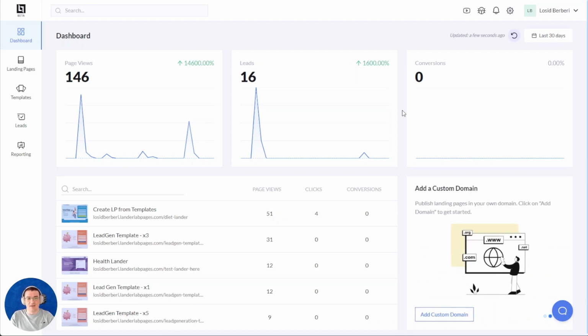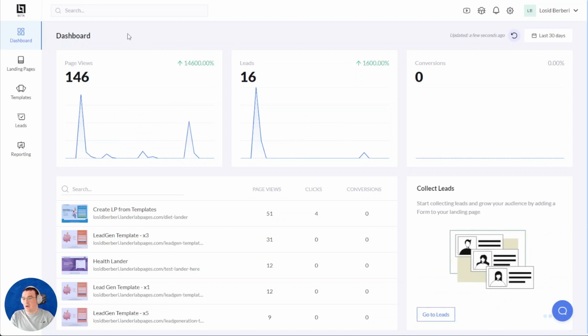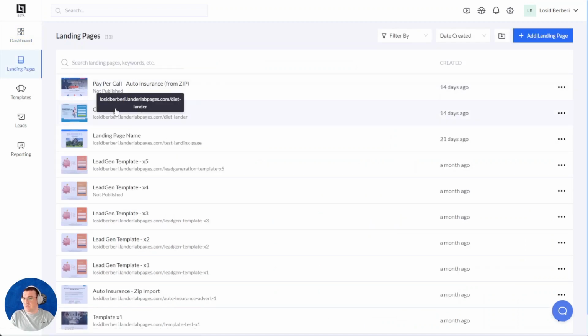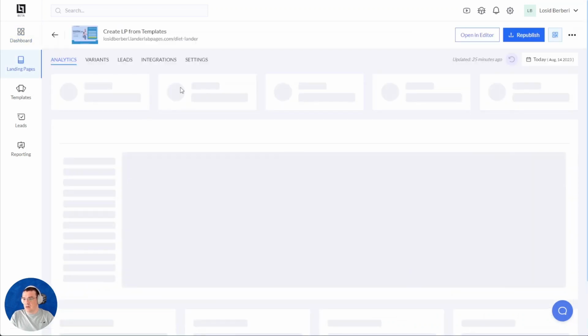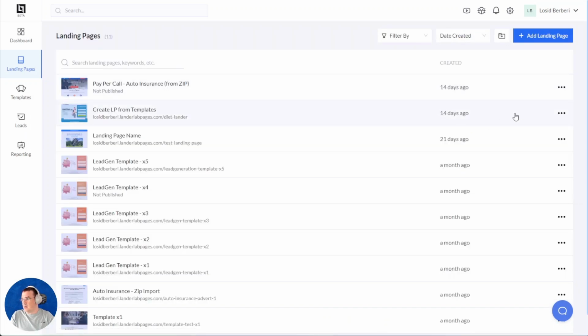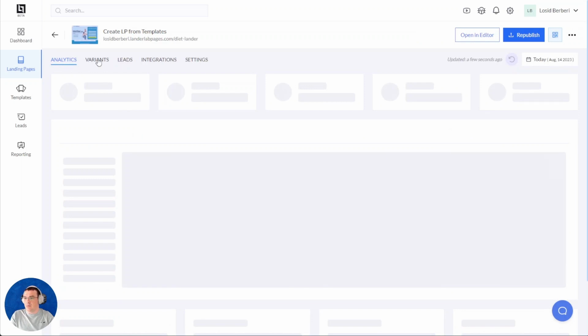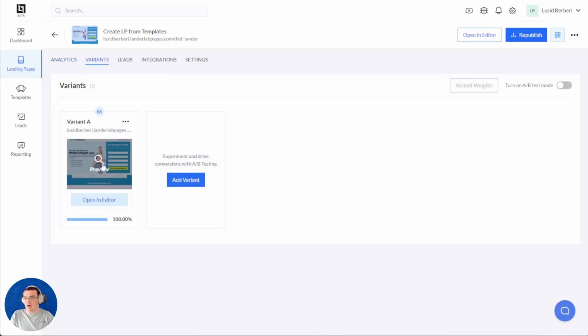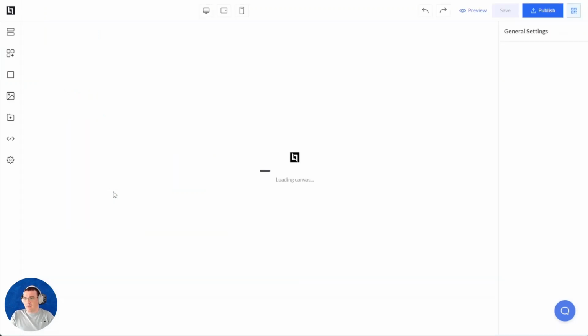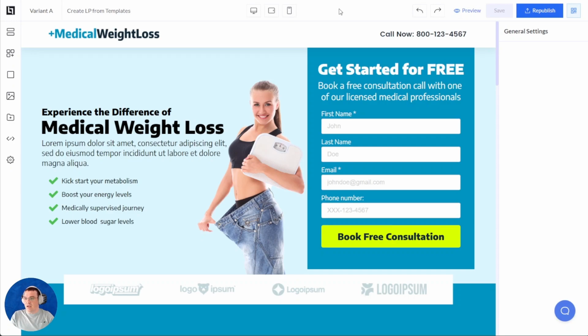Let's get started. First things first, we want to open our landing pages. So we have a few ways. We can click on the landing page that we want to edit from here, or we can go to the list of landing pages, click on the landing page here, or go back and open it from here to the editor, but I would rather go from here because I want to make sure I don't have other variants. So from the first variant that I have, the only one, I will open in editor, and this will open my landing page in the visual editor.